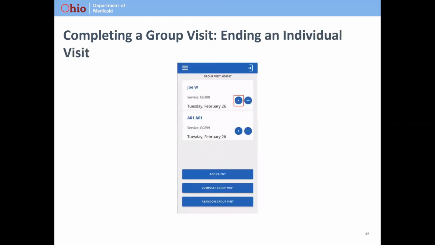I'm going to back up. Because once you click that play icon, it's going to ask you for verification information, as long as this is not a DoDD service. And we see the code is G0300, so you'd be asked for verification. And you could continue and end that service for that individual. And then the next individual, who in this example is A01, that's their name, they would remain in that group visit until I ended the visit for them.